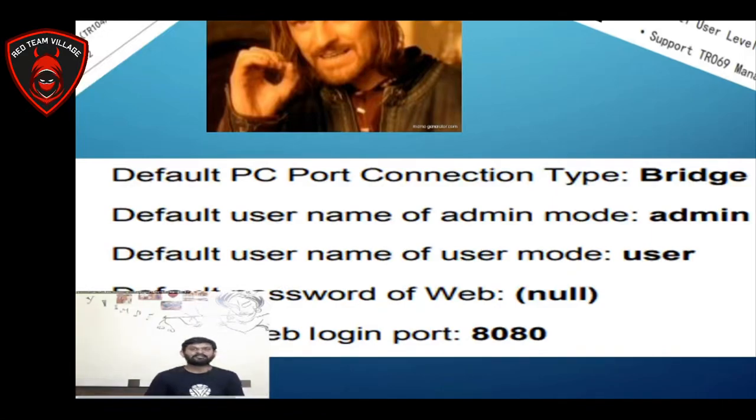Wow. They set up a complete web UI. They set up users. They set up password policies. And now they are setting the password to null. That means all you need to do is identify the IP address. Once you identify the IP address, you type admin and you are admin. You type user and you are a user. Isn't it so funny? And here is a default web login port. So they are giving you everything in their documents.